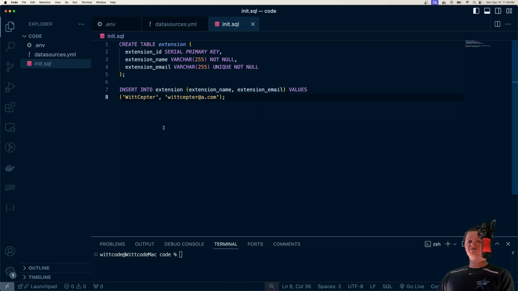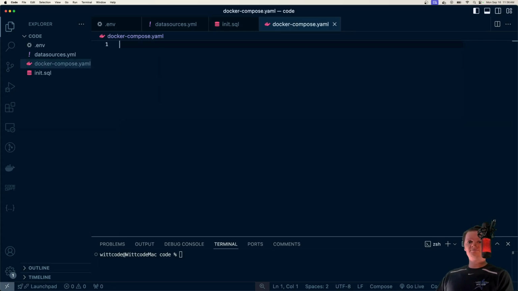So essentially initialization scripts are files that are executed by Postgres when the container starts. And once again, I'll show you how to do that. But the way we're going to do that is with our Docker Compose file, which is just going to be called docker-compose.yaml.